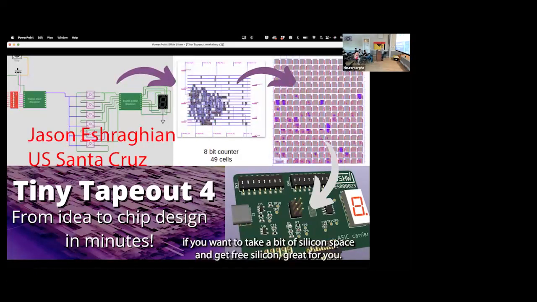So basically, if you want to take a bit of silicon space and get free silicon, free for you, not free for us, then this is a great opportunity. I'm going to ask for a show of hands: how many people have dabbled with Verilog before? Okay, so about half. I'm not going to go through a Verilog tutorial, but I'll go through coding a leaky integrate-and-fire neuron together. And hopefully that will give you a bit of intuition on what Verilog looks like.